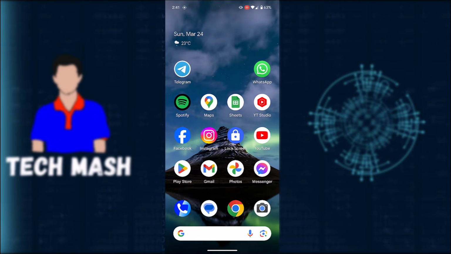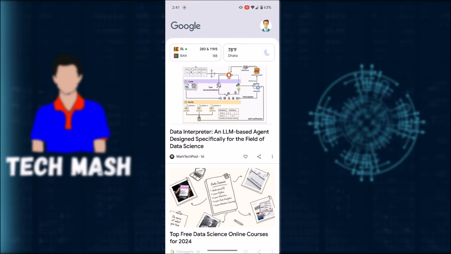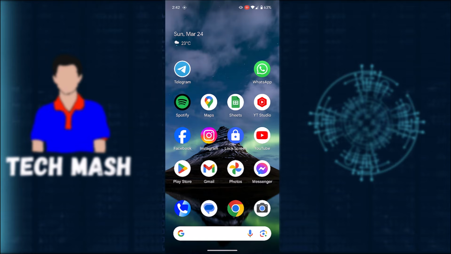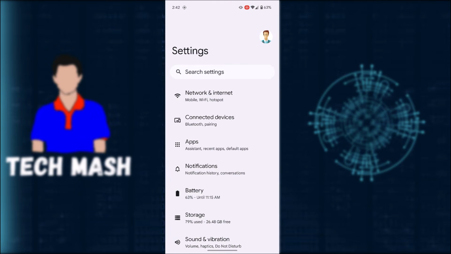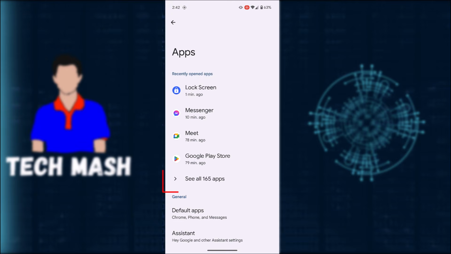So here you can see that I am currently on my Google Pixel device. So if I just swipe left, so here you can see I am greeted with the same Google Discover feed. So I will show you how you can disable it. So first, just pull down the notification and go to the settings of your smartphone, and then here you can see the apps option. So you mainly need to go to your apps, then here you need to click on see all apps.